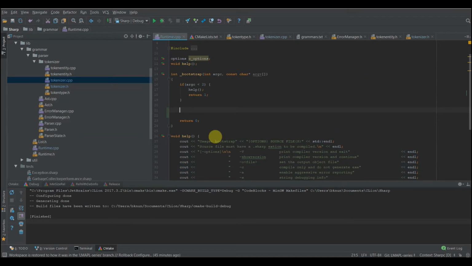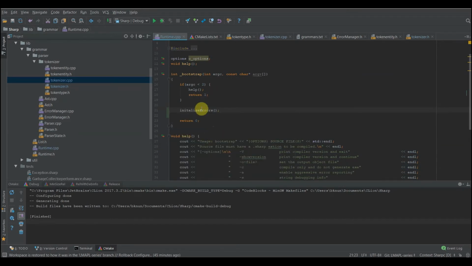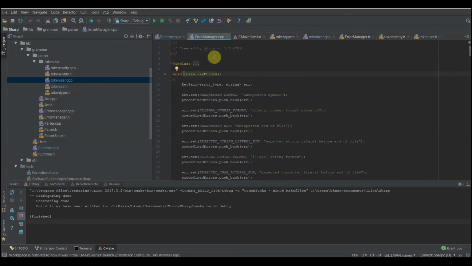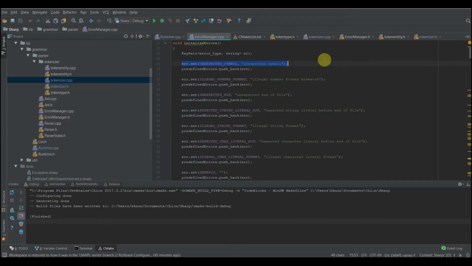So the first thing we're going to need to do is initialize our errors. And if you guys remember before, this function was a function inside of our error manager that literally just went through all of our different types of predefined errors and created them. So that way, when our compiler starts, it already has all these errors ready to run. So that way, whenever we need to call the error, it'll already be ready for it.